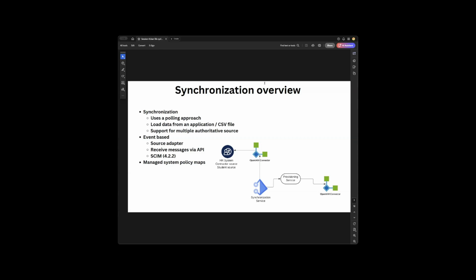Synchronization uses a polling-based approach. So you can define a cron expression that says run at this regular frequency. It will wake up, it will run, and if it's a connector, it will query that source, get the data that it's supposed to, and then process it, right? You can have multiple sources that you pull from. You can have your HR source, which gives you the primary data. You may have one for employees, another one for contractors, and you may have another system which is authoritative only for certain attributes. So you're not at all limited.